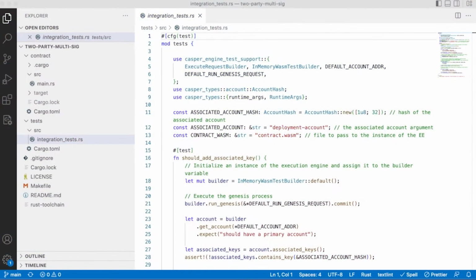In this video, we will look at how to test session code. We will review the test that ensures we have added the associated key correctly. Here we are starting with the config test attribute to tell the Rust compiler to compile and run the test code only when invoking cargo test, not when debugging or releasing.